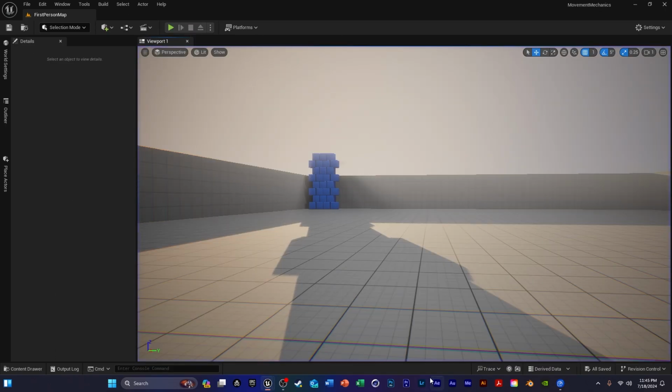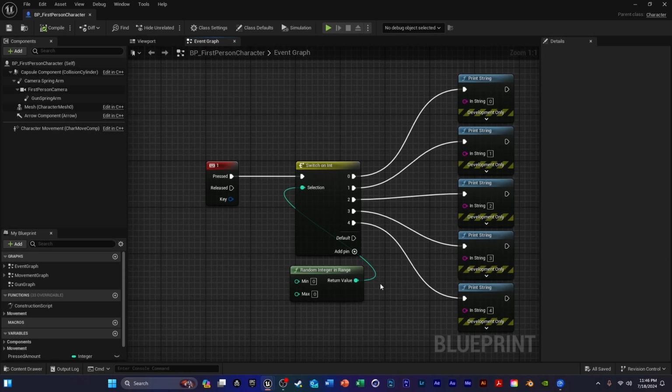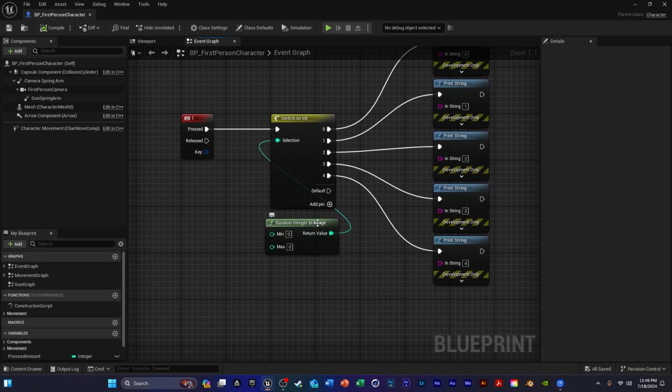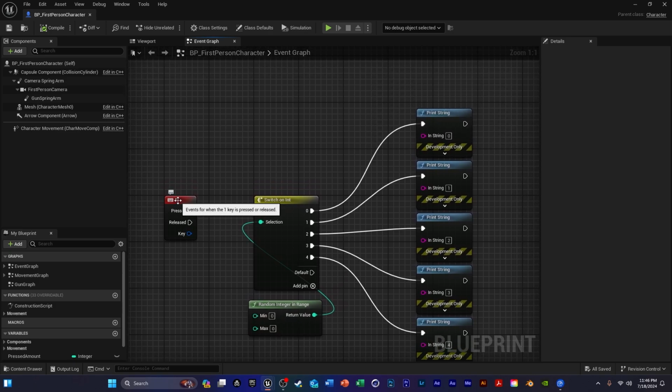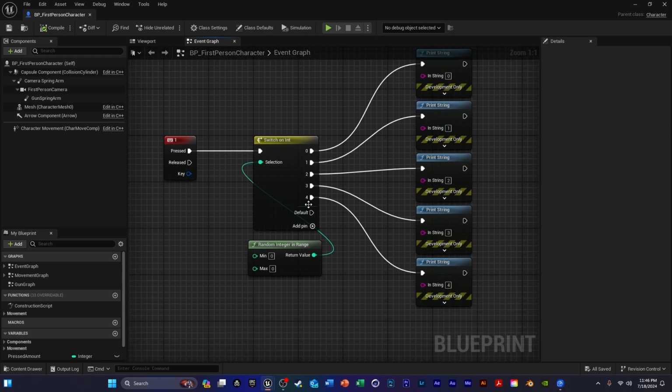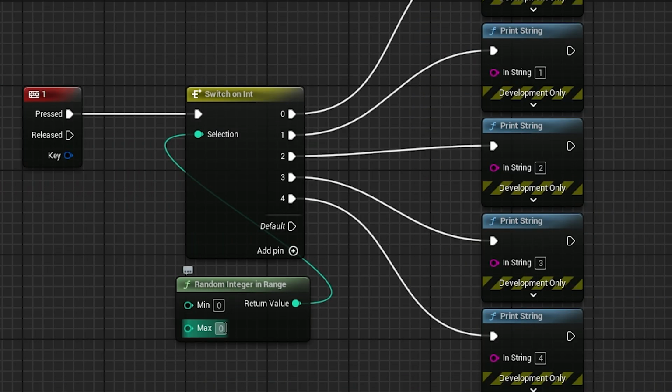So to fix that, we're going to go back and look at this random integer in range. So our minimum is already 0, but our maximum is also set at 0. So every time I press this, it's only going to choose 1, printing 0. So I'm going to look at the highest value integer. I'm going to make that the maximum.